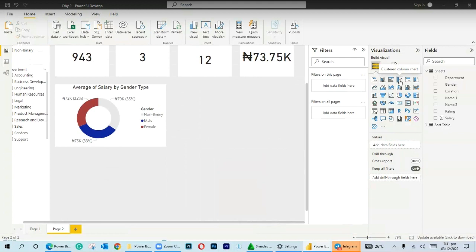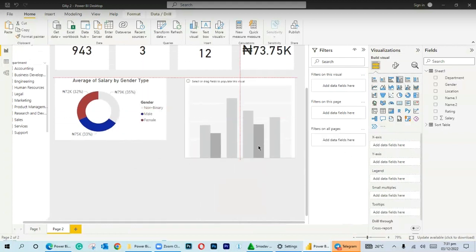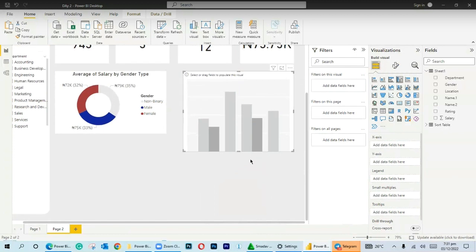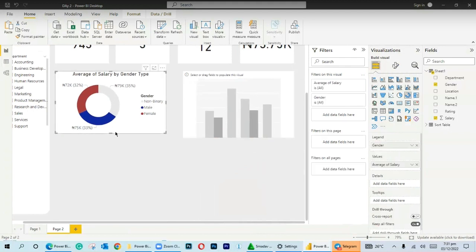So I'm going to click here. I'm going to put this here. I want it to be on the same line. Then put this, this doesn't look good enough. Put this size. So yes, this fits.